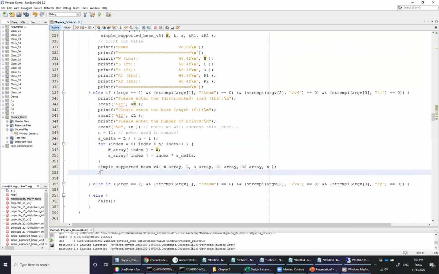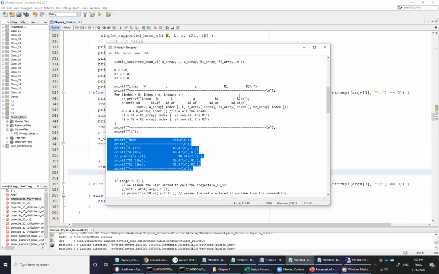At this point, since our function has no responsibility for presenting the data after we calculate it, we need to print the table. And once again, we can go back to our previous example where we printed out not only the values for the W, L, A, R1, and R2 at a given location or index, but we also summed up our R1 and R2. And so that allowed us to know what the total reaction forces were given a distributed load.